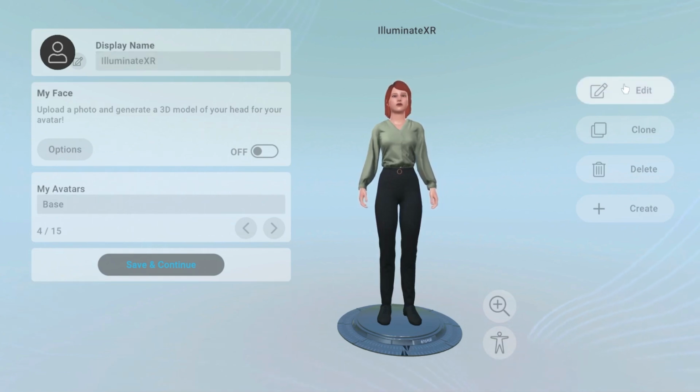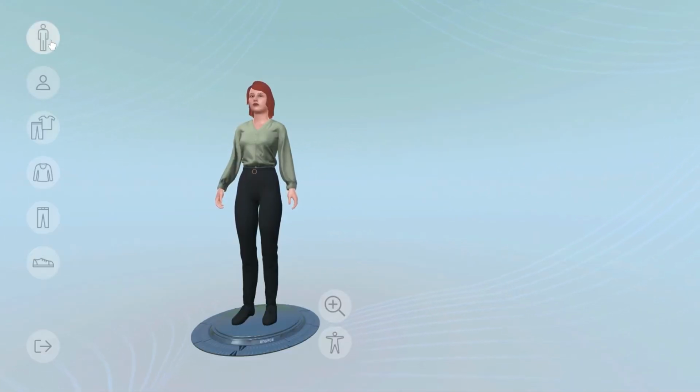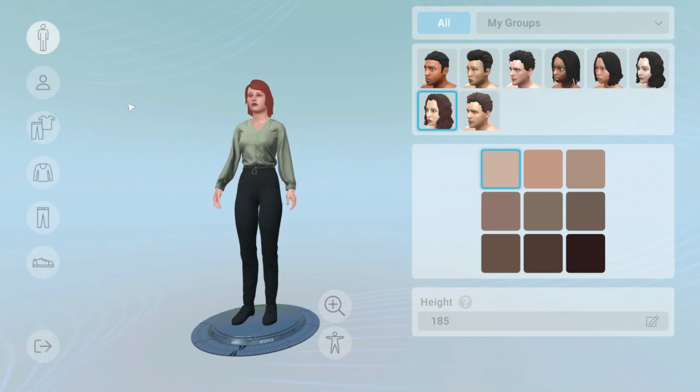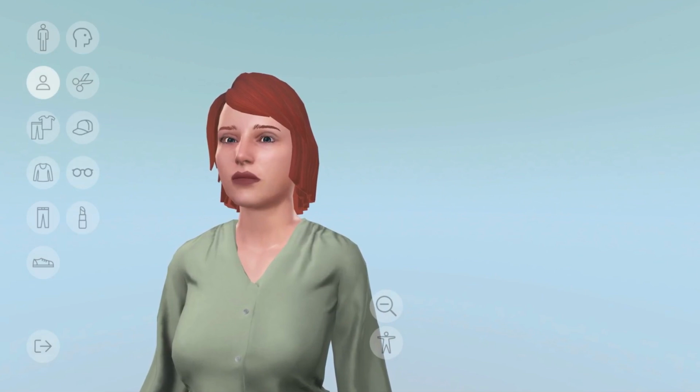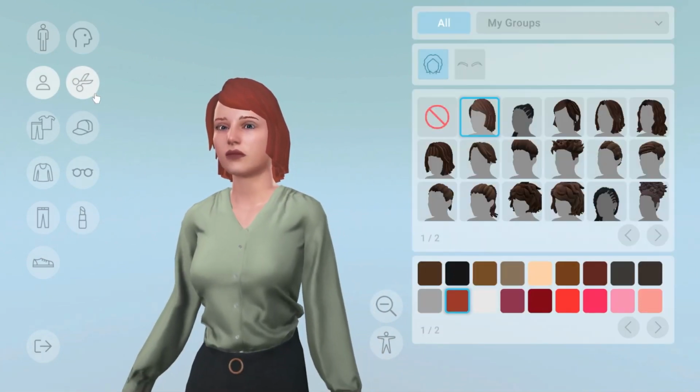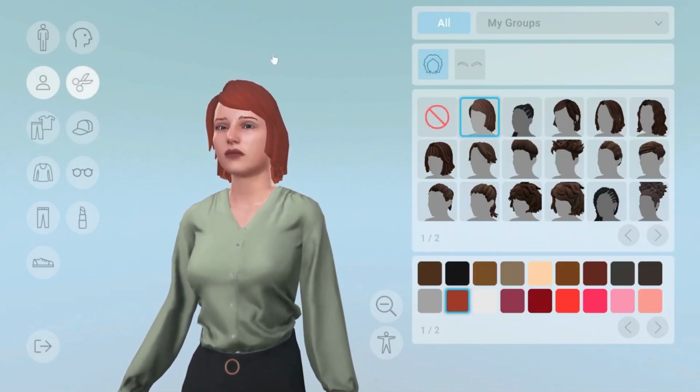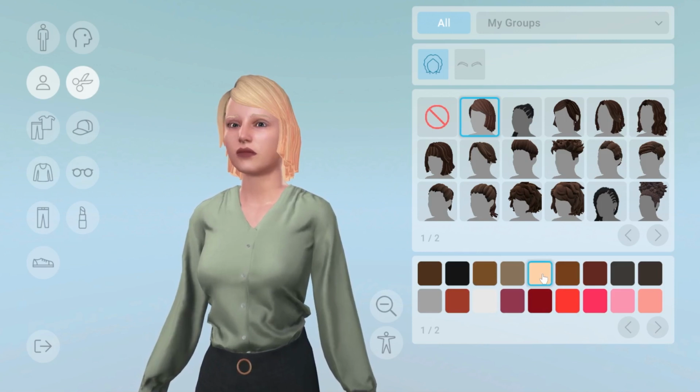Let's click Edit. The first option is the body category. Here you can pick your body frame, complexion, and adjust your height. Next, we have the head category. Here you can edit your facial features and haircut, or add on glasses, makeup, or head coverings. You can click on the swatch tabs to try out different colors.